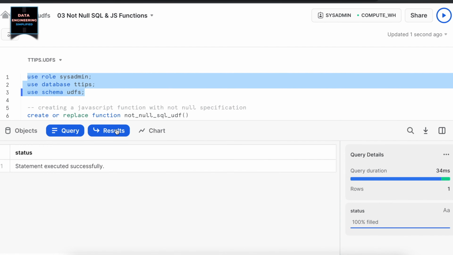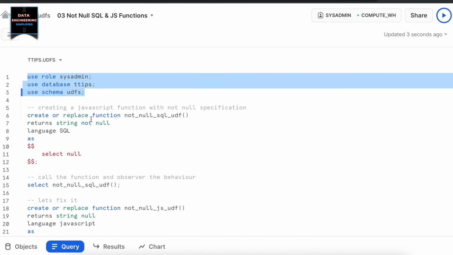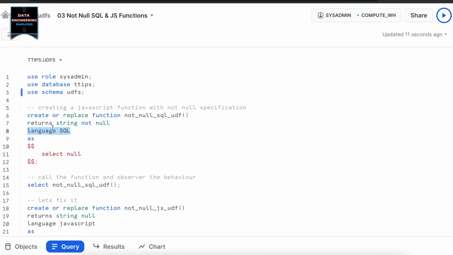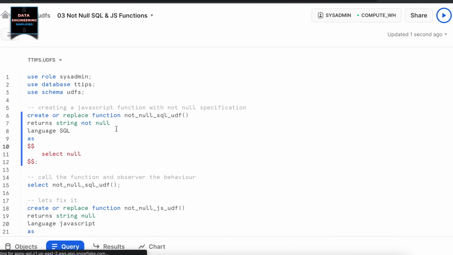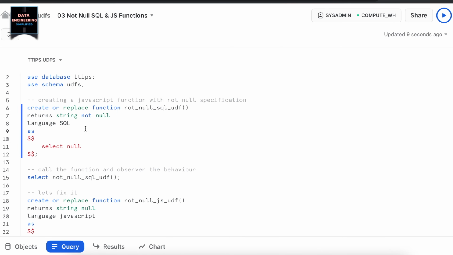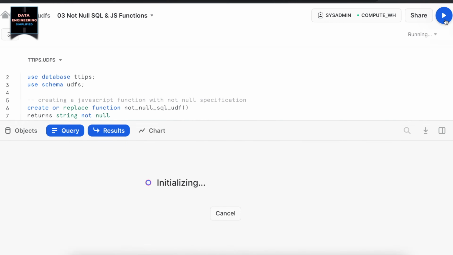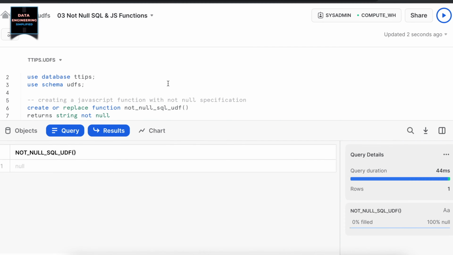So my context got changed. Now I am creating a function called not null SQL function. The language of function is SQL, and here along with the return type string, I am specifying not null. It means that if I am returning select null, it should complain. Let's create it. It got created successfully. Now when I run this SQL function, let's see its behavior. It is actually returning a null value, which shouldn't be the case, right?